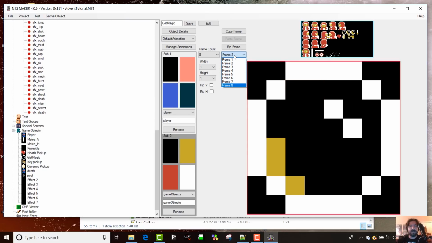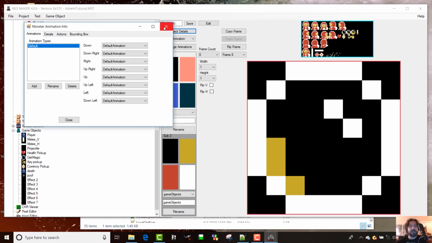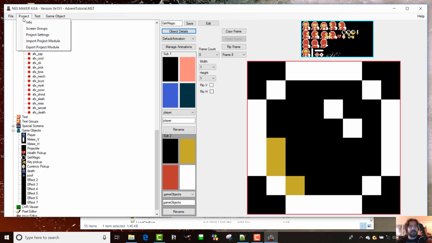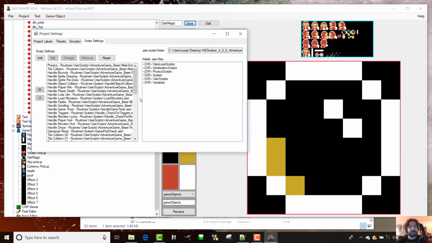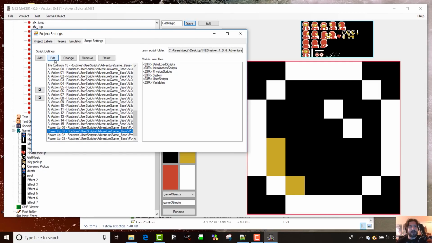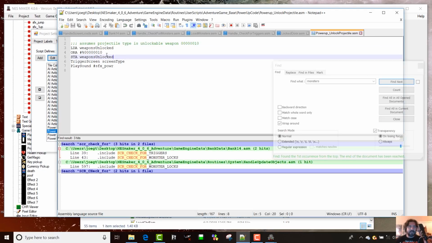It's going to look like it kind of pulses. And what this script is going to do is, let's save that. If I look at pickup 0, 1, I'm sorry, 0, 1. Edit that. What it's going to do is change this weapons unlocked variable.